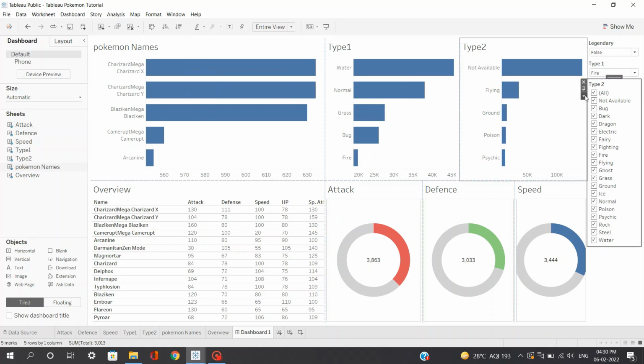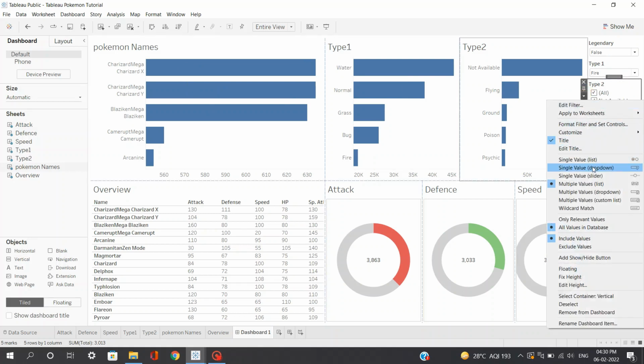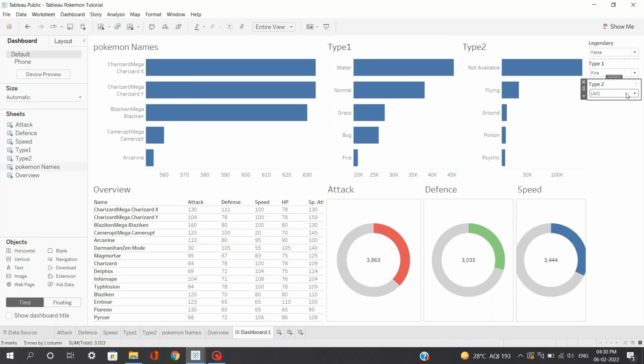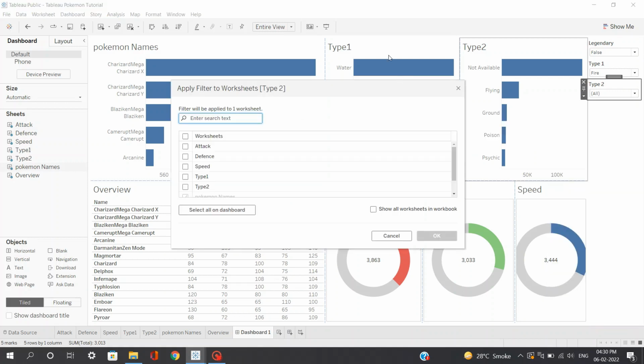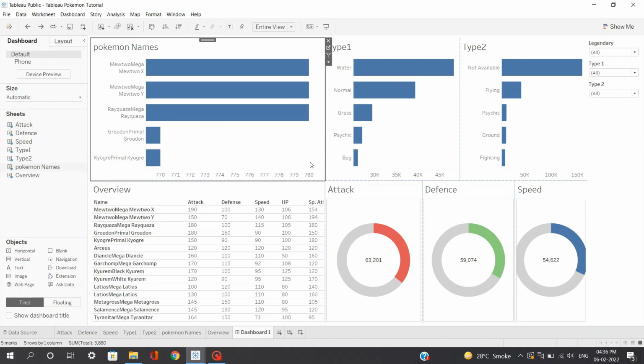Now the same process, we'll change the format to drop down option so that we can select individual filters. And now let's apply this filter to all other sheets excluding type 1 and type 2. So we'll select attack, defense, okay, click on OK. So now let's introduce another filter, which is generation. Now as you remember, we had values from first to sixth generation in this data. So let's bring generation as a filter as well.